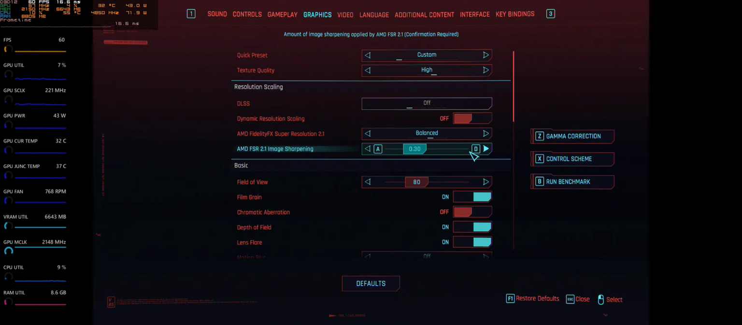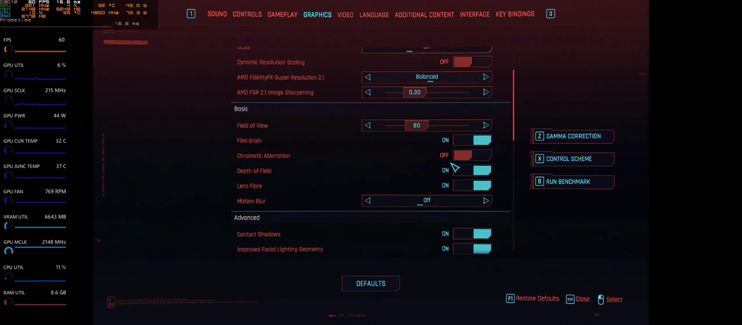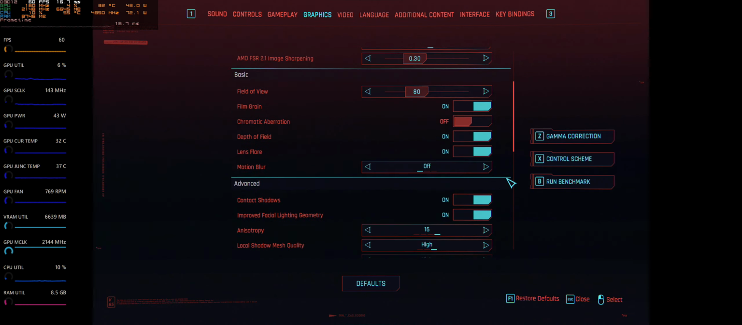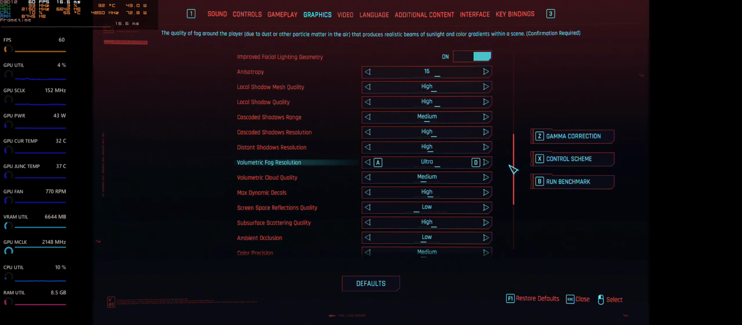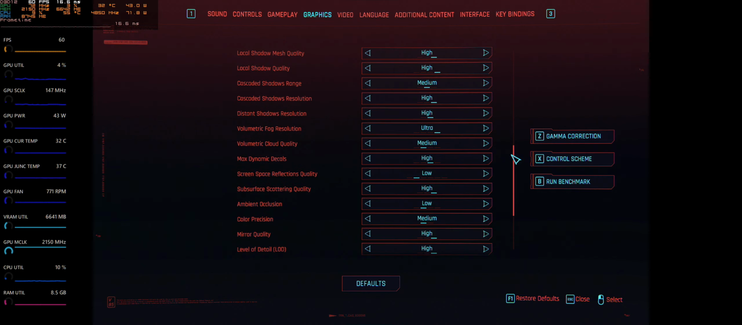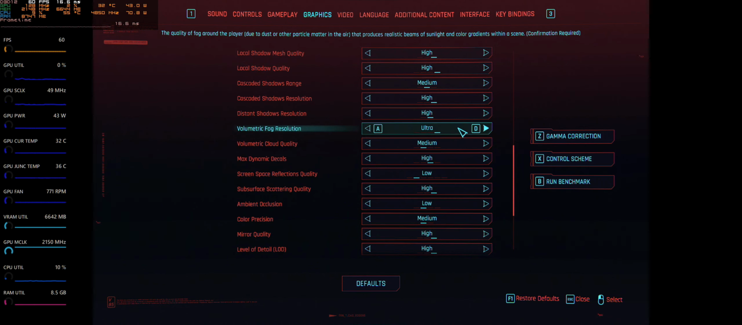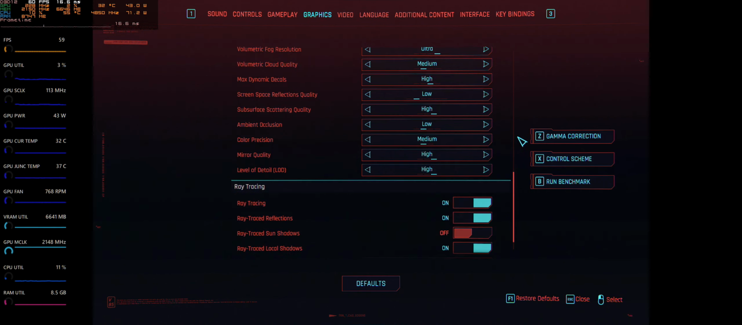I didn't like it super sharp, so I dropped the sharpening down. It's usually 0.5. I brought it down to 0.3. I don't like chromatic aberration, and I don't like motion blur, so as mentioned maybe in some other videos, I've turned those off. Everything else is per Digital Foundry's recommended settings. Because I'm going with balanced on FSR, I've got my volumetric fog up to ultra. Everything else is per their recommendations.